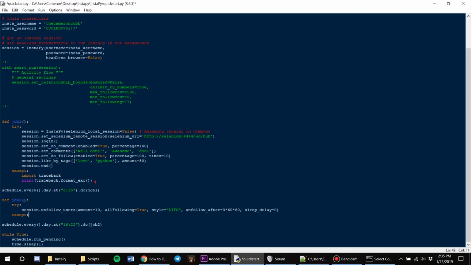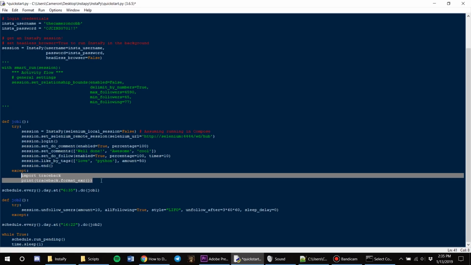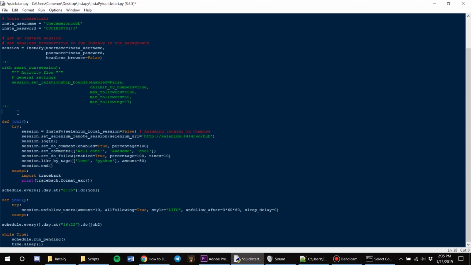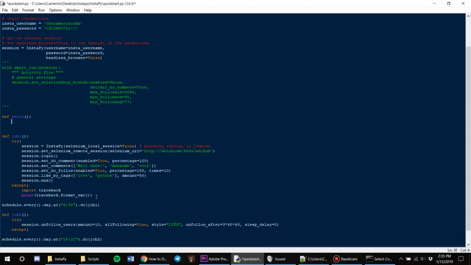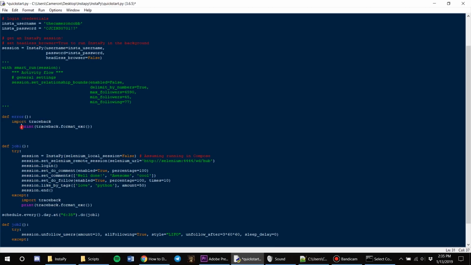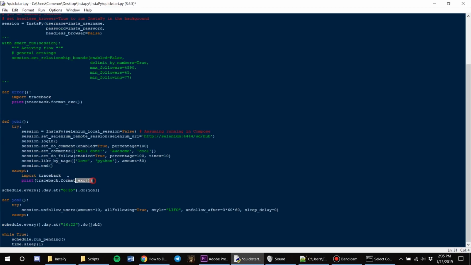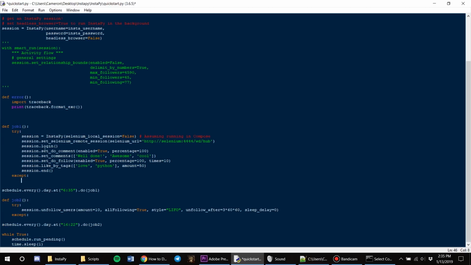Except what we're going to do is copy this again. Actually, I don't want to copy that again. That's just going to get very tedious. So what I'm going to do is make a whole different function. I'm going to do def error, double parentheses, and next line, copy this, bring this down, and paste this. Therefore, if there is an exception, I'm just going to call this function, so error. That's a lot easier than having to copy and paste the import traceback and then print that every single time.